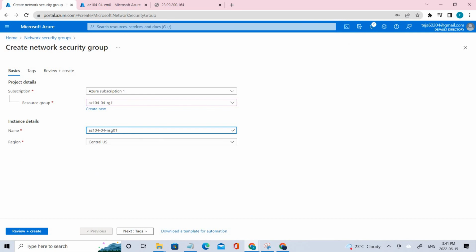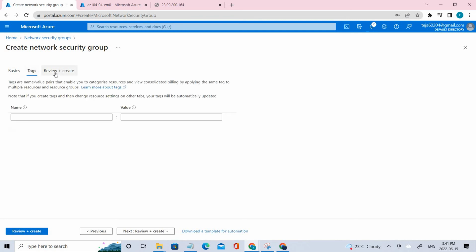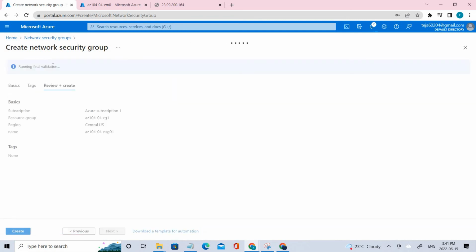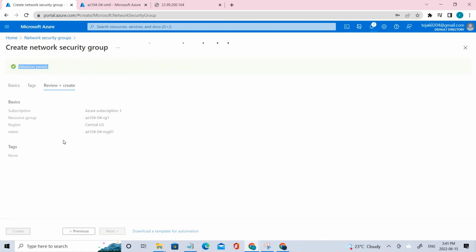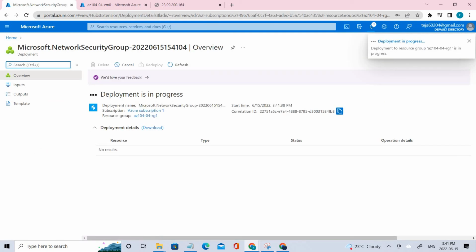So it's done, and the rule has been created. You can add the tags if you want, in this case I'm not doing it. So the validation is passed, you can click create. Everything is going properly as of now. So the deployment is in process.